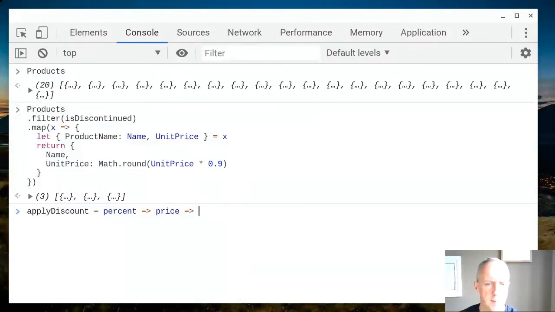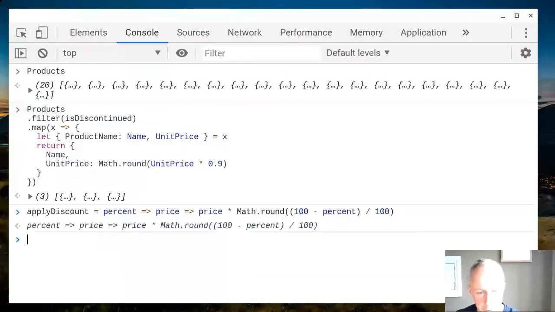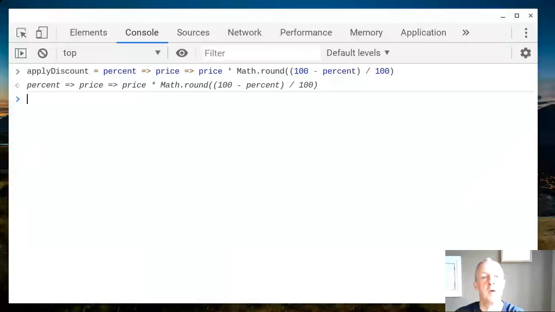So if we say apply discount is a function that takes, let's just use the long words for the parameter names, why not, percent. So it takes a percent and produces a function that takes a price. And then we can have a single line evaluation here, price times math.round, 100 minus percent over 100. I'm sure you can do that a better way, right? I think that's right, isn't it? Okay, so we've just defined a function called apply discount. That function is effectively a function that takes a percent and returns a function that takes a price, which returns the evaluation of this. Let's say it's 10%, so it's 90 over 100. So 90 over 100 times the price, 10% discount, whatever.